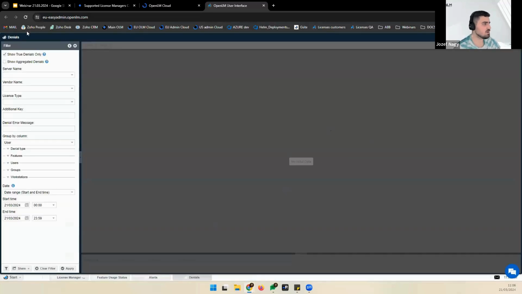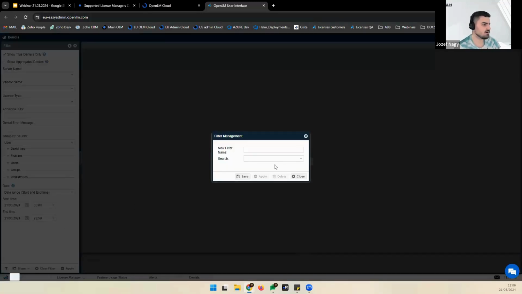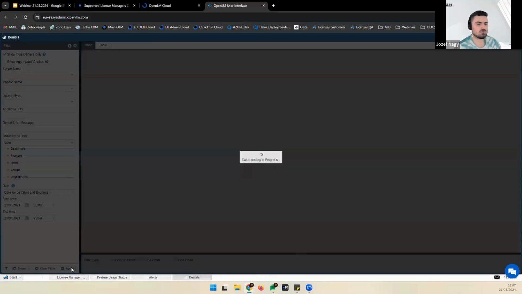Okay, so every denial report has a basic filter where you can drill down which information you want. You can choose from which server denials will be drawn. You can choose vendor, you can choose license type, if it's floating, and so on. You can drill down any information you need. For example, you want to see denials for specific users or groups. Right now, I will load a predefined filter so I can show you how it can look.